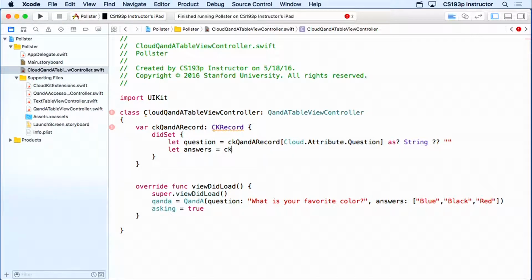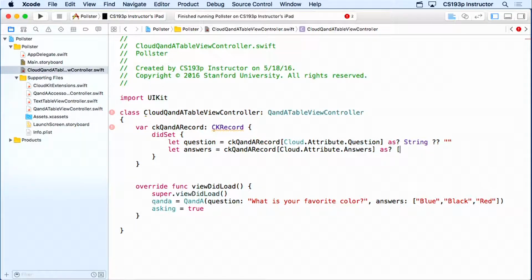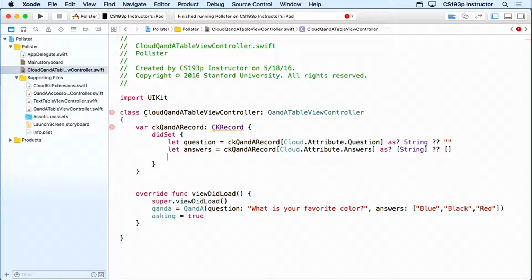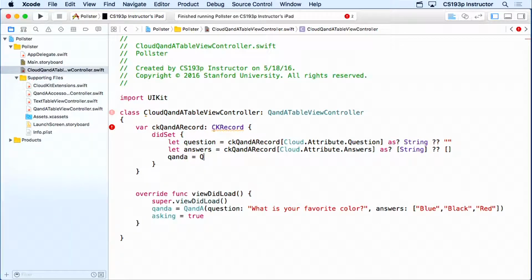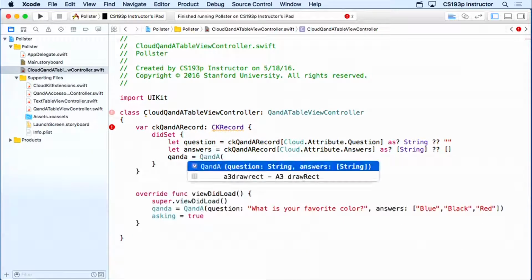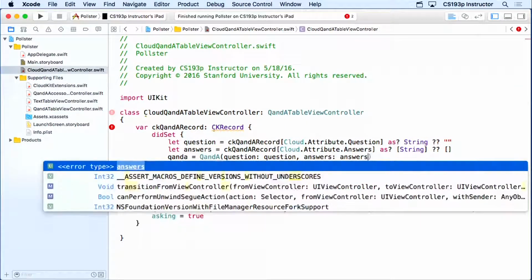And then similar with the answers, that's the Q&A record using the attribute for the answers, except that's not a string, it's an array of strings. And if that's nil, then we'll use an empty array. So now I've gotten my question and my answers out of this record that was given to me. This is did set on my public API right here. So now I'm going to have my superclass Q&A equal a Q&A, where the question is that question and the answers is that answers.